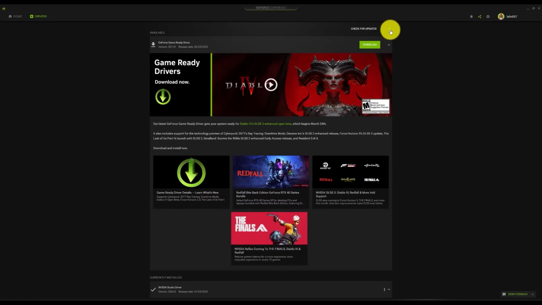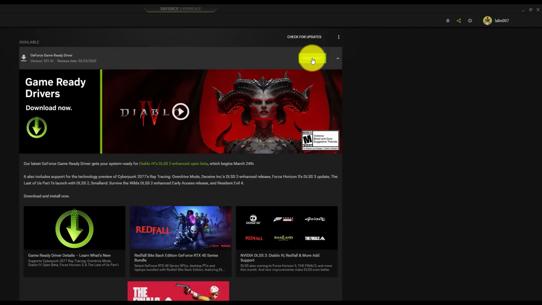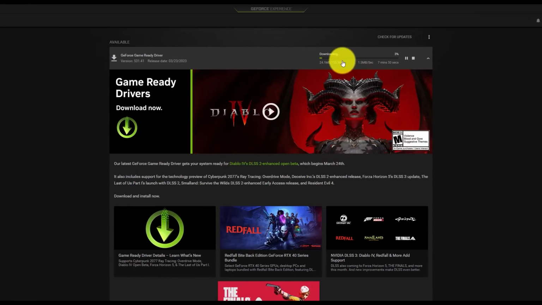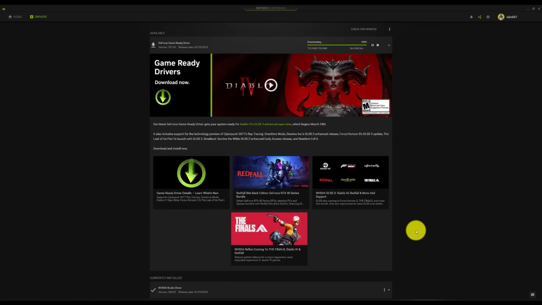You can select the driver type: Game Ready driver or Studio driver. Mostly the Game Ready driver is best, good for gamers. Studio drivers are for creative applications. Click download, and you can see it shows the file size and starts downloading like this. You don't need to do anything, just press download and keep it until it's almost done.